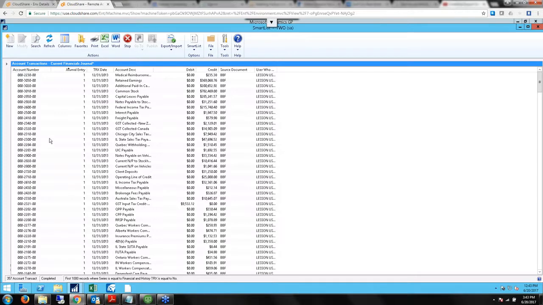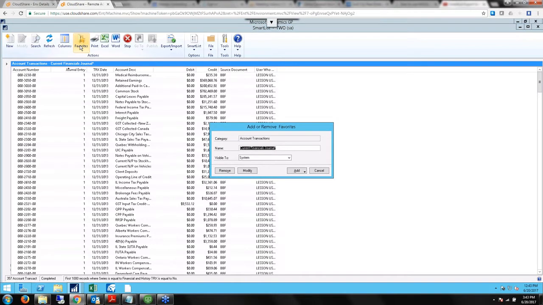If I wanted to take this report and save it, I can just select favorites, put in the name of the report as I'd like to save it, and select if I want to make this visible to the system, to the user class, user ID, or company. Typically, you're going to go between system, company, and user ID. So if I make it just for my user ID, then other users will not be able to see this report. So I can make the changes to it. I can just say add favorite.